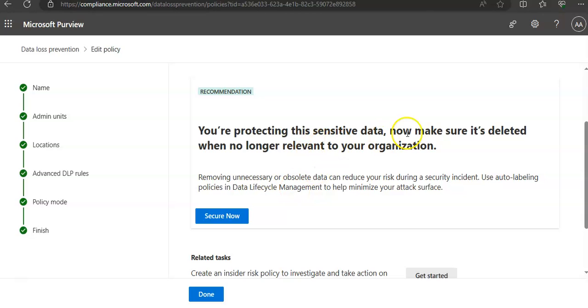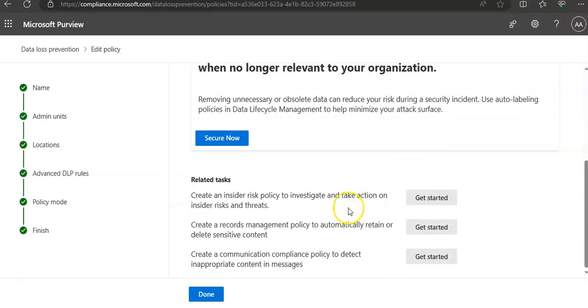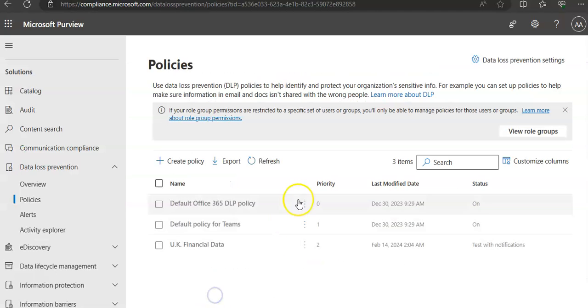You are protecting this sensitive data. Now make sure it's deleted when no longer relevant to your organization. Related, you can create an insider risk policy, a records management policy to automatically retain or delete sensitive content, and a compliance policy. We will cover these topics as well.